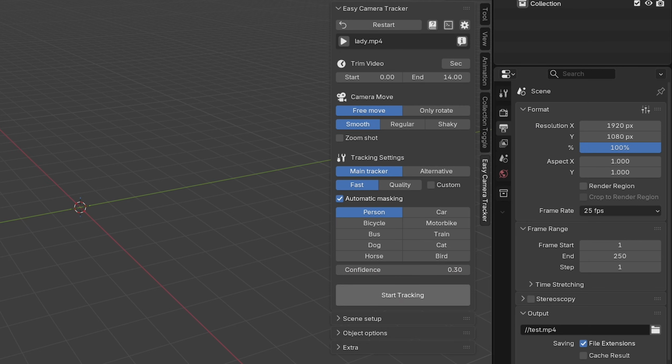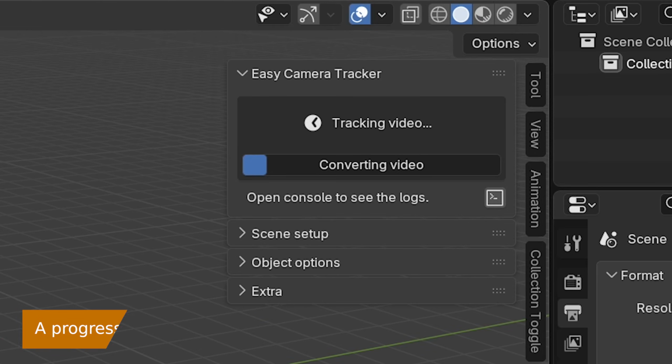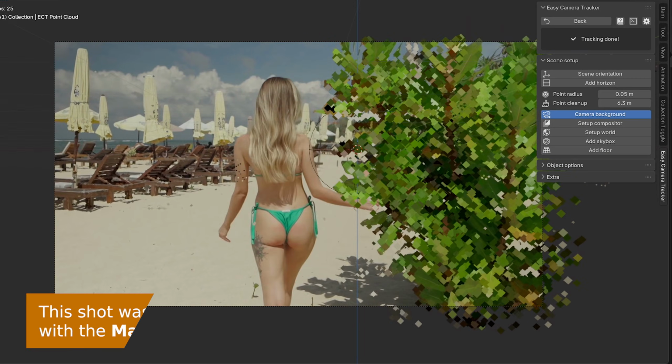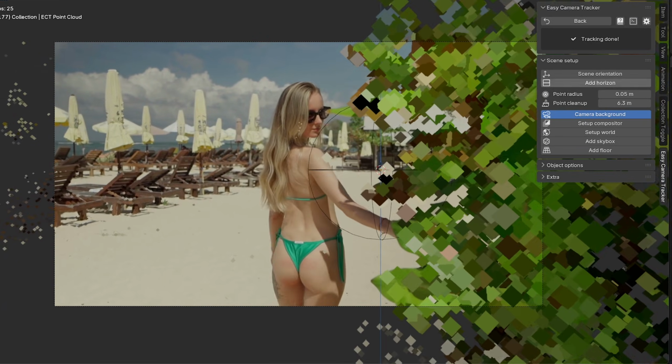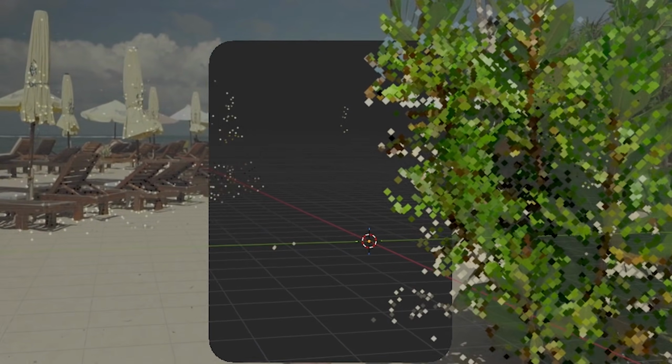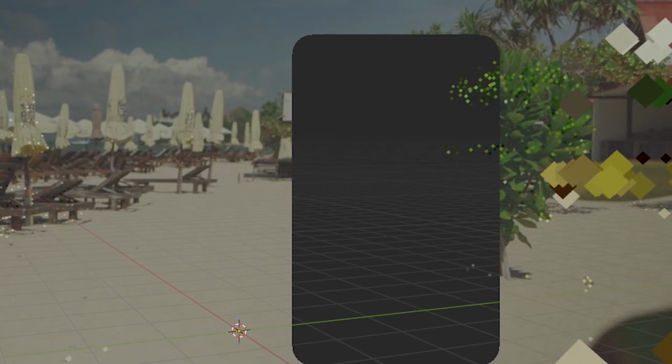Another nice update is that when tracking, you can now see the progress in your add-on. So you don't need to use the console, you can just watch this. And here's another example of a scene that's pretty difficult to track without the masking, but with automatic masking enabled, this person is removed from the tracking image sequence.